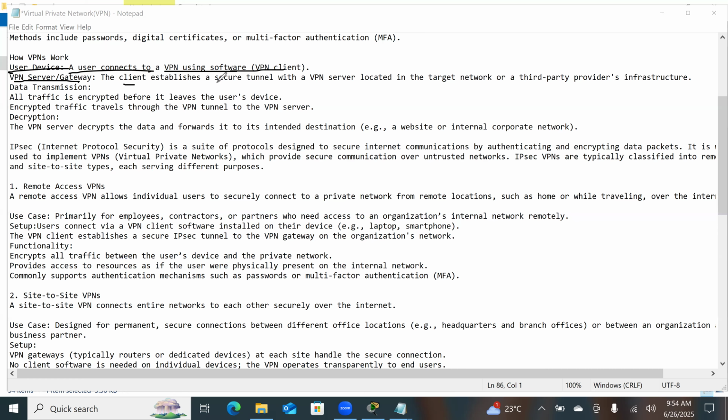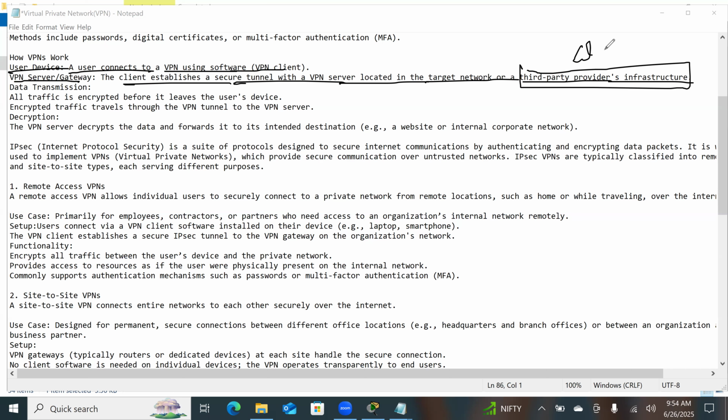The client establishes a secure tunnel with the VPN server located in the target network or a third-party provider's infrastructure. What do you mean by third-party provider infrastructure? It may be cloud as well, which may be giving you the services.